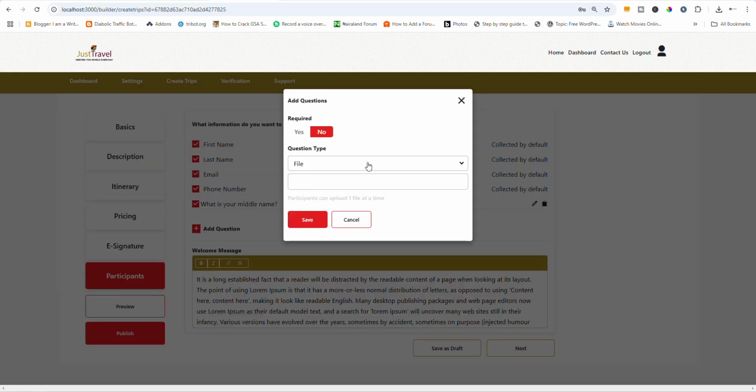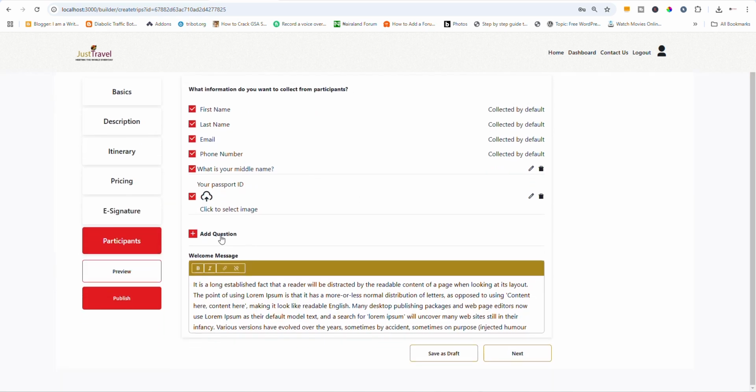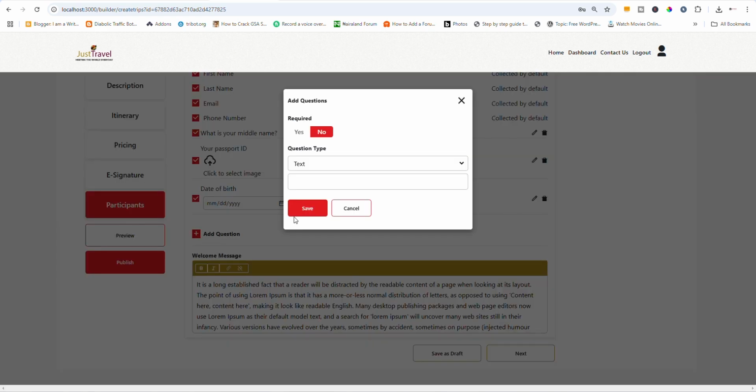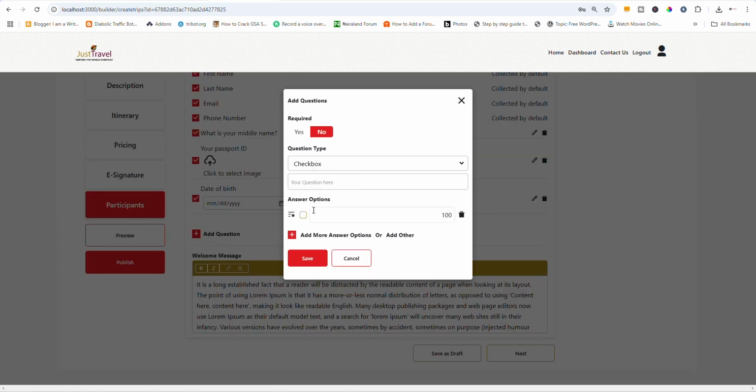Does your trip require your guests to upload any form of file? This is the perfect question type for this requirement. Let's ask the user to upload their passport ID card. The Date question type is best for collecting date of birth or anything that has to do with date. The checkbox question type is best for questions that require the user to select at least one option.